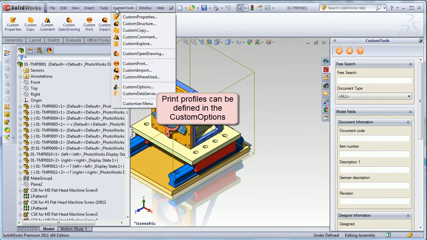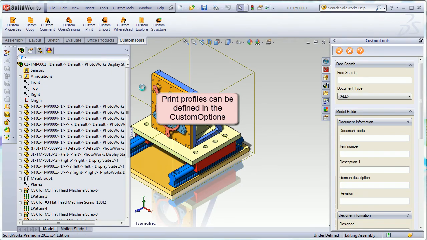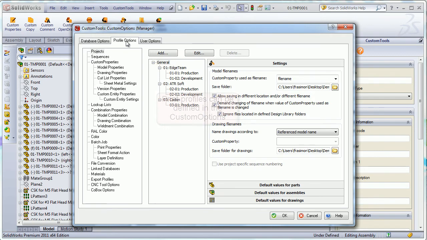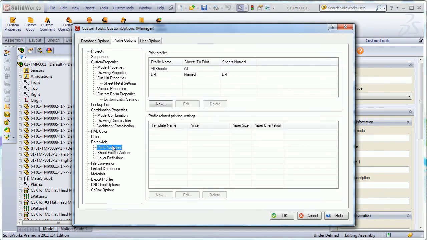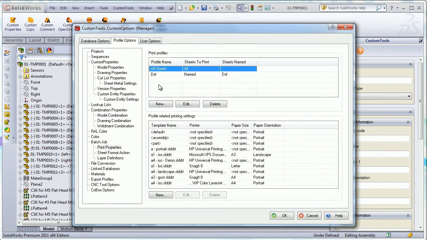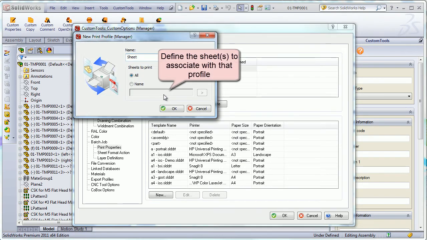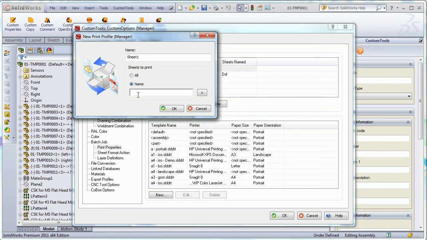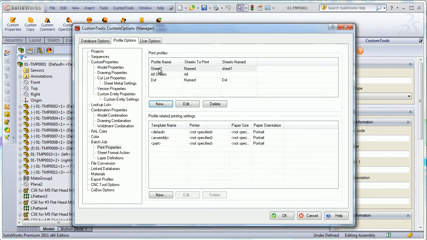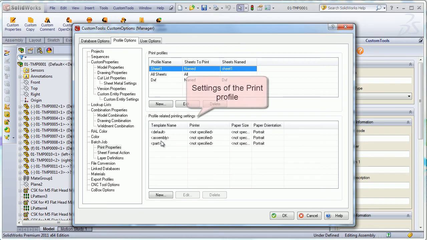So we'll open the custom options where we can define the print profile. Activate the profile option tab, and then here we have the print properties. Here I have the print profiles that I have defined. For example, I can create a new one that I will call, for example, sheet 1. Here, if I want to select specific sheets associated with that profile, I will define them here. For example, I select sheet 1, and then here I will select the printing settings associated with that particular profile.